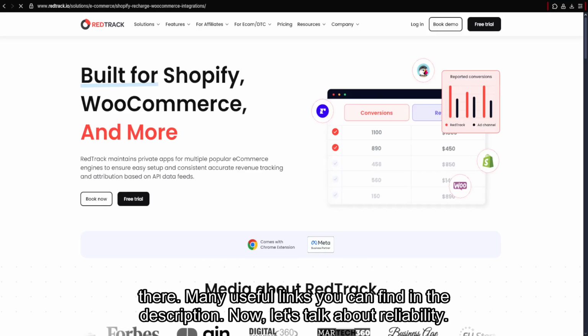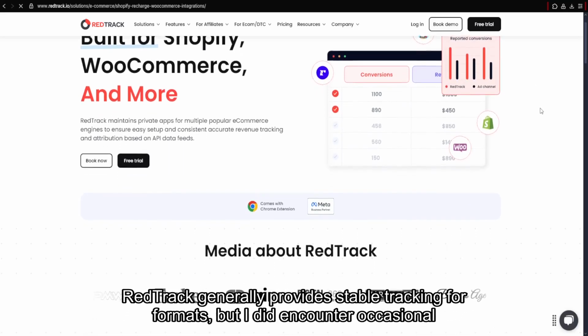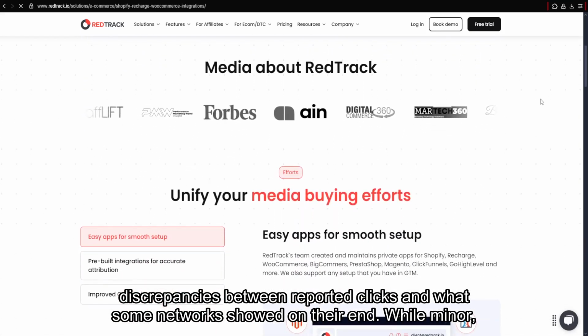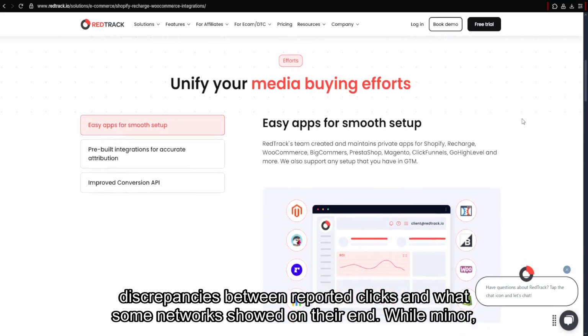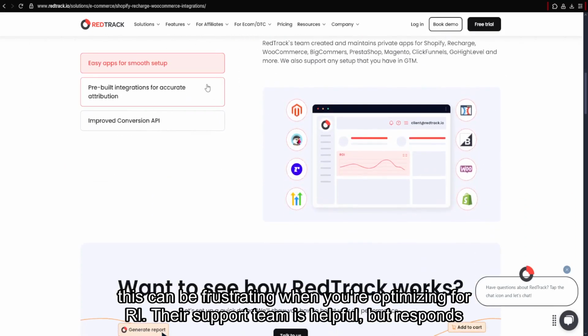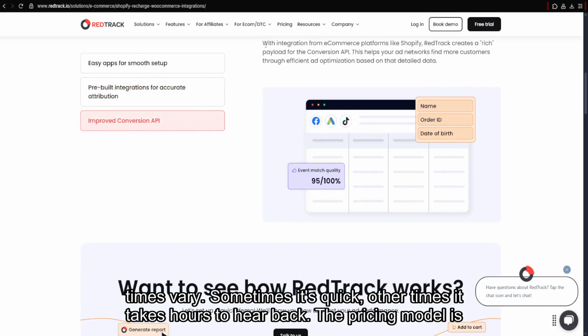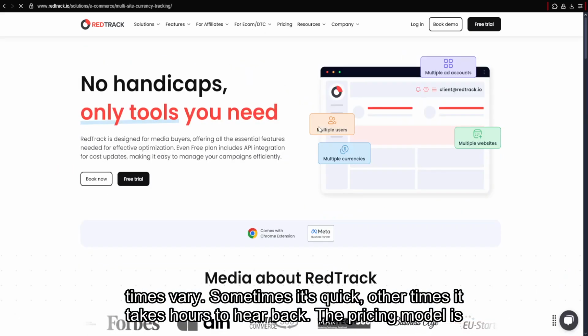Now, let's talk about reliability. RedTrack generally provides stable tracking performance, but I did encounter occasional discrepancies between reported clicks and what some networks showed on their end. While minor, this can be frustrating when you're optimizing for ROI. Their support team is helpful, but response times vary. Sometimes it's quick, other times it takes hours to hear back.